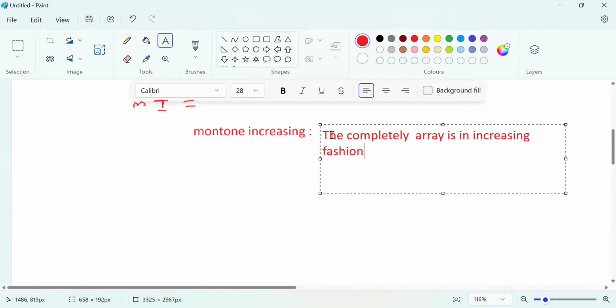When I say complete array, you know how it will be. Let's take an example of increasing fashion: 1, 2, 3, 4, 5. Now, if you observe, this is an increasing order. If you start from the beginning, say we are at 1, all the remaining elements 2, 3, 4, 5 are greater than 1. If you take 2, all the right side elements are greater than 2. In the same way for 3, 4, and 5. For 4, it is 5. So the complete array is in increasing fashion.